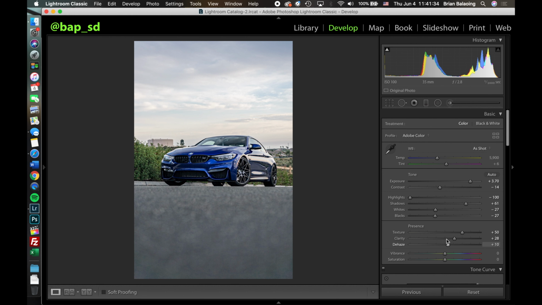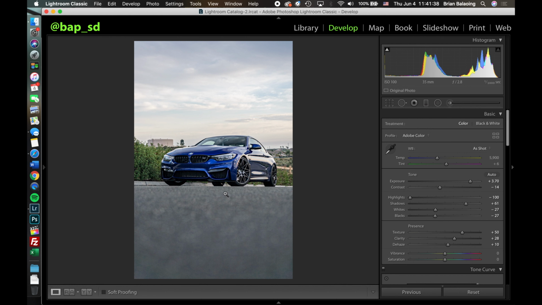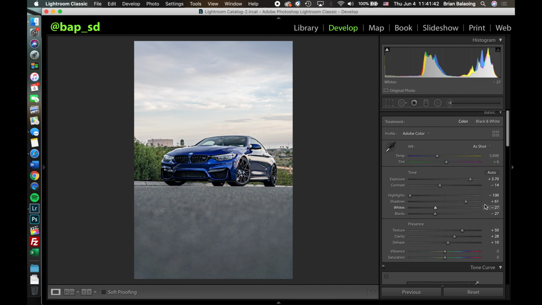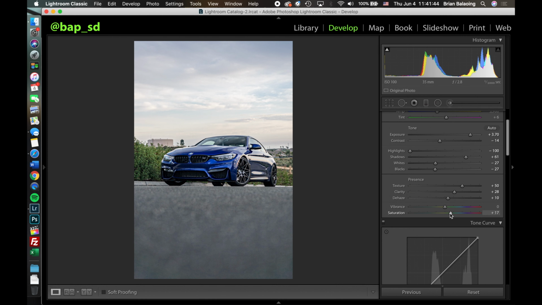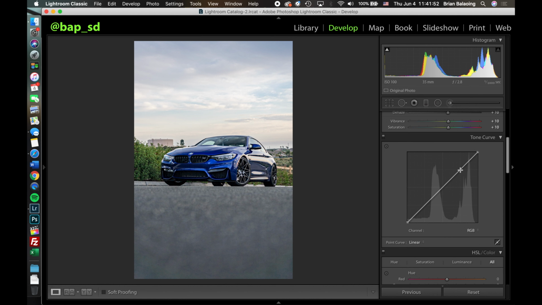Go to there, plus 10 looks good. I mean, we're only in the basic panel right now, but this is a world of difference so far. And it's only going to get better from here. Go ahead and bring the saturation up to, I'll do plus 10. Do plus 10 here as well. And let's go to the tone curve here.